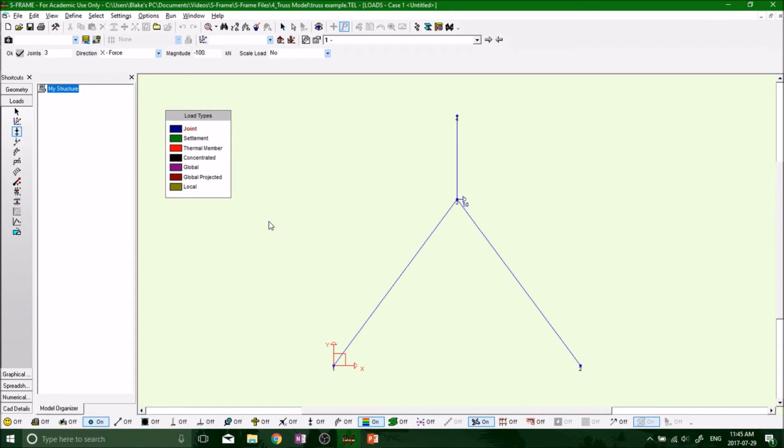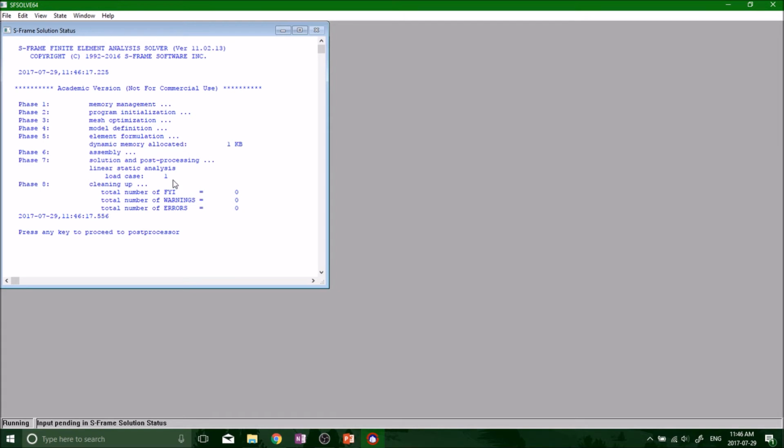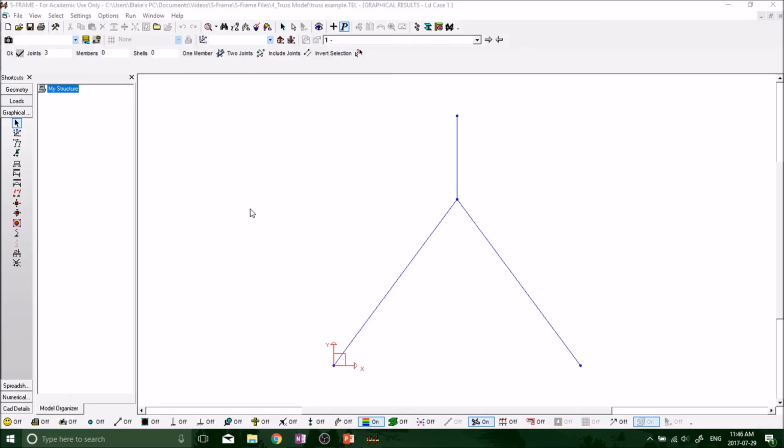We've defined our supports. We've scaled our loads. We've got our members selected as trusses. And our section properties were good and our material properties were good. So now let's run the software, the analysis. Okay, see, we got one load case, which is good. And we got no FYIs, no warnings, no errors. All good, press enter.